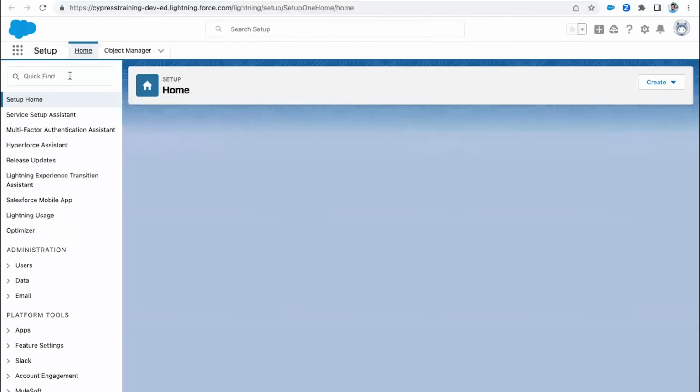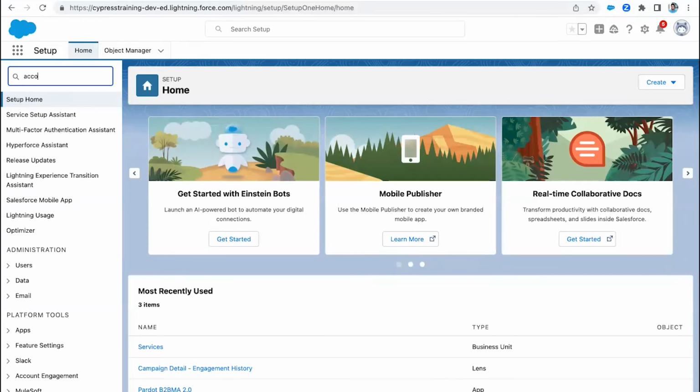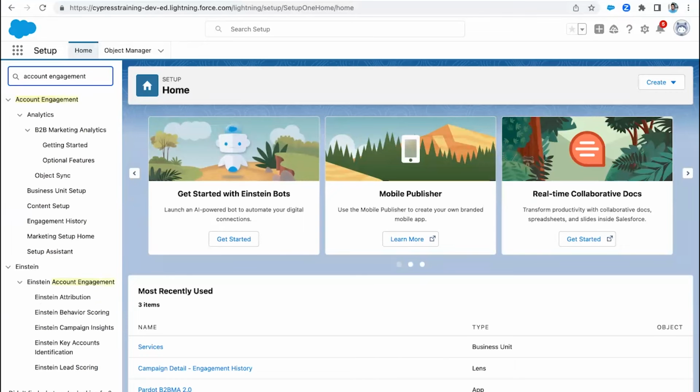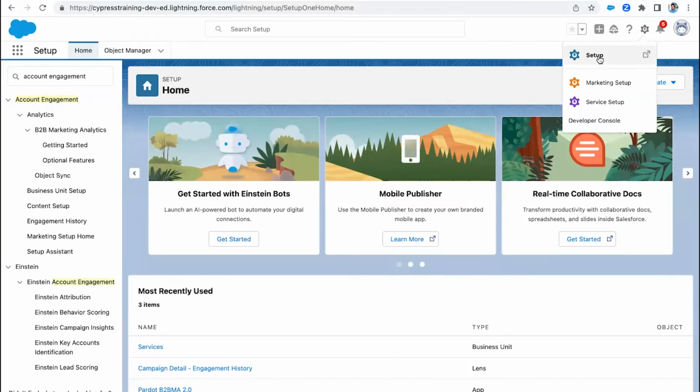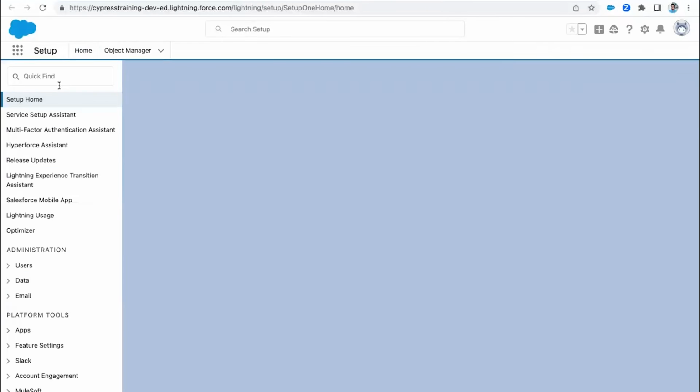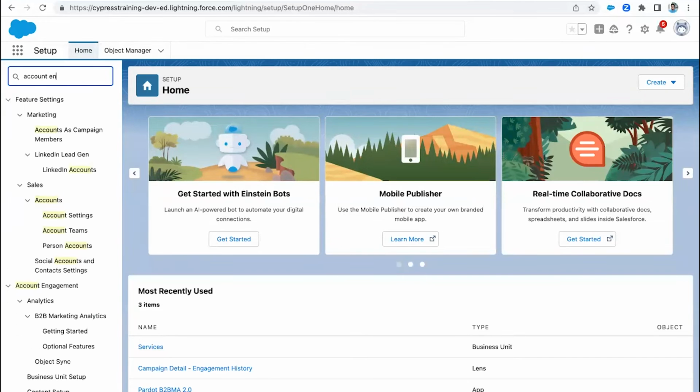And then go on the account engagement section and it should be there. So we'll edit this part. There we go. All right. So actually what we're going to do from here, we're going to go to the regular setup as an admin. We're going to type in account engagement.